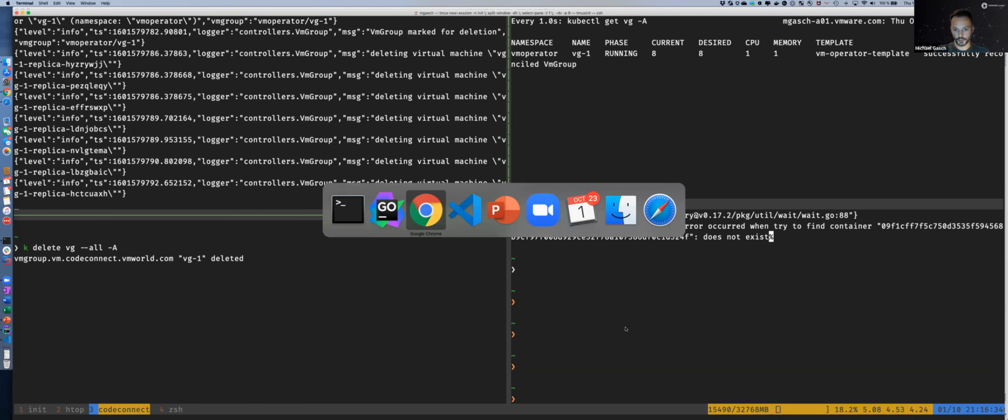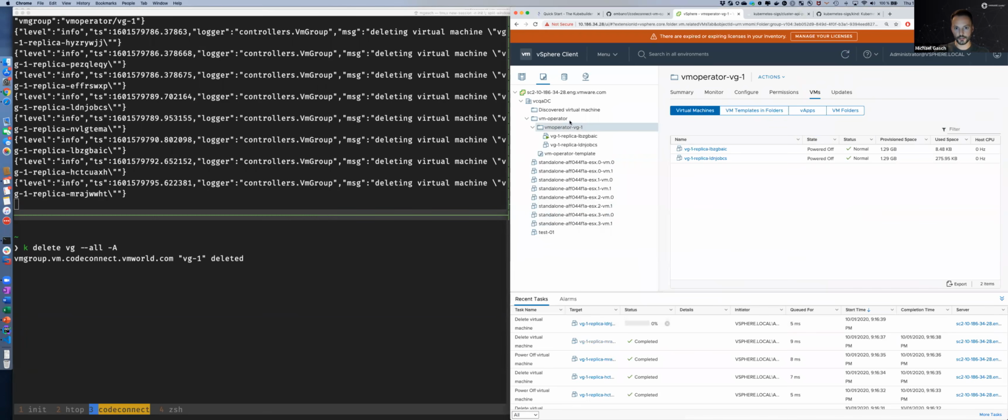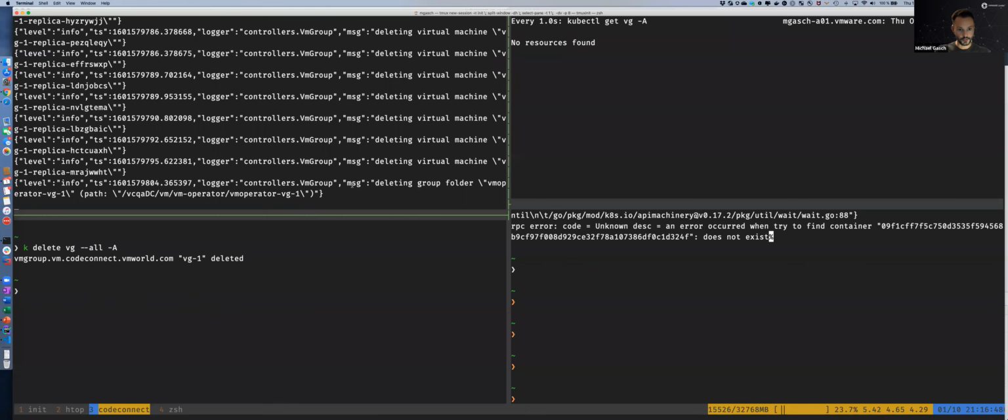Let's quickly jump over here. And again, parallelism, like 3 concurrent calls, it will start cleaning up, powering off, deleting the object, and then eventually deleting the virtual machine. And now it's done. Yeah, now it's gone. We're good, deleted folder. The resources are all gone, and this command unblocked here, right?